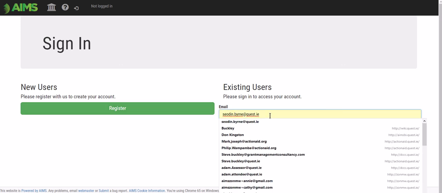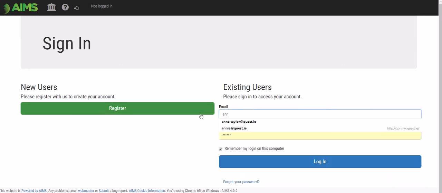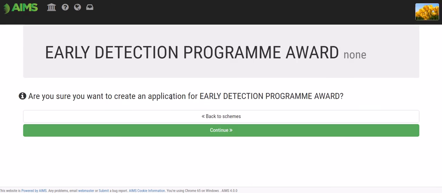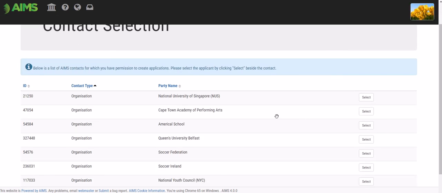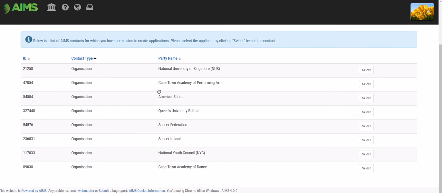I want to log in as an existing applicant. And because I selected my form as part of the pre-login, pre-registration page, it will take me directly to the application form for the program I selected. Because I selected I want to apply as an organization, it's presenting me with a list of the organizations that the individual who I have signed in as for demo purposes is linked with. Let's select one of these.